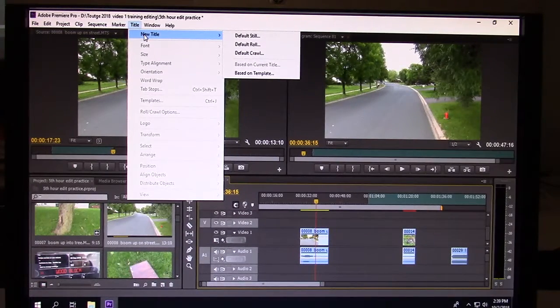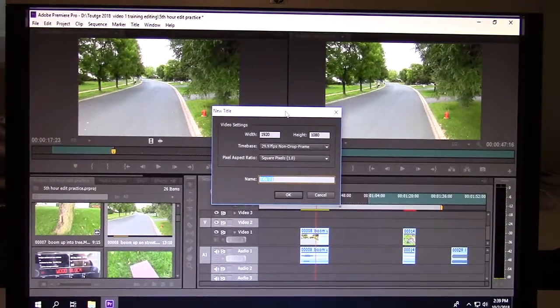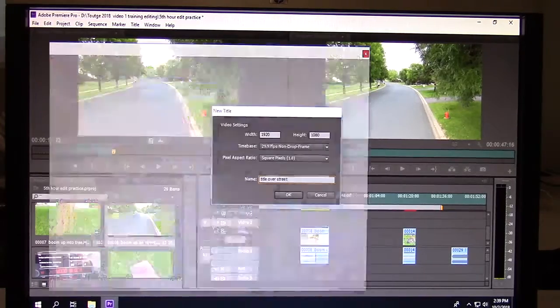Okay. Anyway, new title. And if you want the title to just sit and stay, you're going to select default still. You guys get this up there? Yeah? Okay, default still. Now at this point we can name the title. We can give it a name of whatever we want. I'm going to just say title over street, because that's what we're doing.